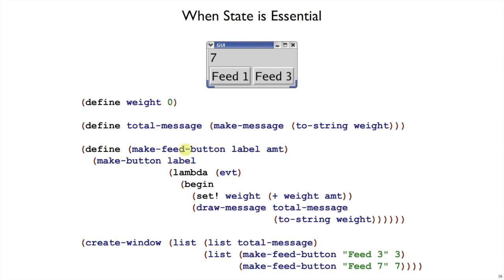And then when you create the GUI, you can make a button like the feed 1 or feed 3 button. That button has a callback function, and the callback function maybe receives an argument that is an event, a mouse event that clicked the button, but it does not receive the current model. It doesn't receive the weight because the GUI library doesn't know about that. Instead, this callback function changes the weight model. It changes the variable, updating it to be 1 more or 3 more or whatever. And then it also has to take that weight, turn it into a string, and update it.